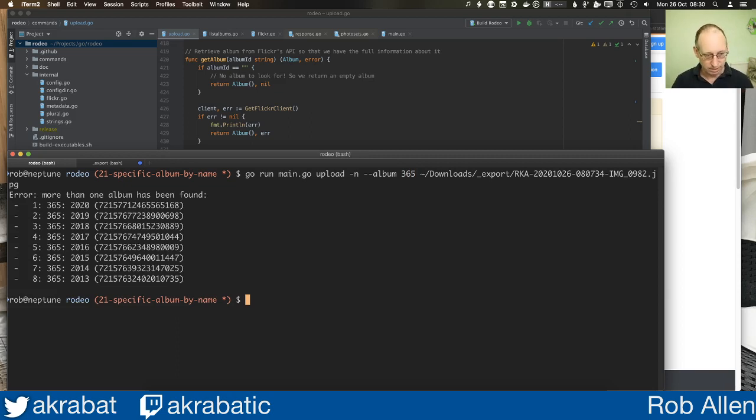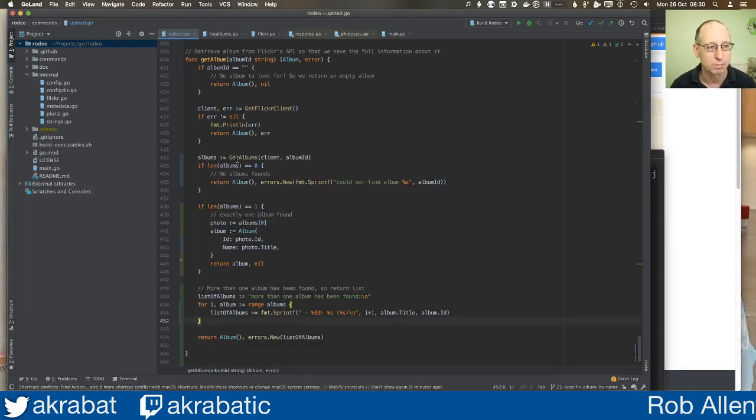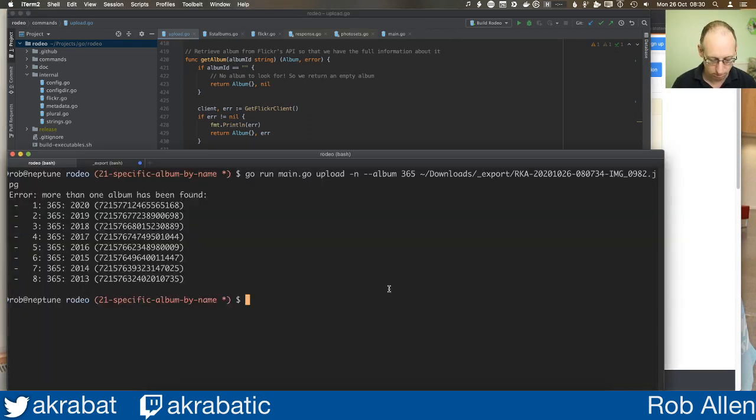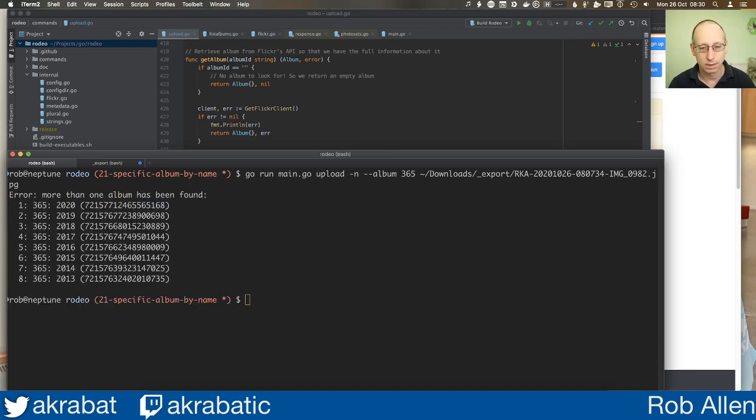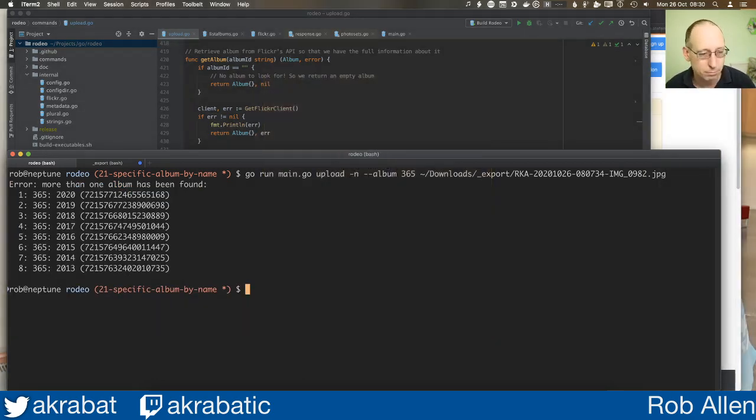I don't think we need that dash, do you? That doesn't seem to make much sense. Get rid of that dash here. Try that again. Yeah, there we go. That's a bit better, isn't it? So it returns a list of albums that you can try for, which does mean that we need to be able to use that number.